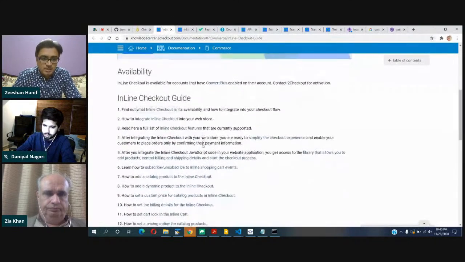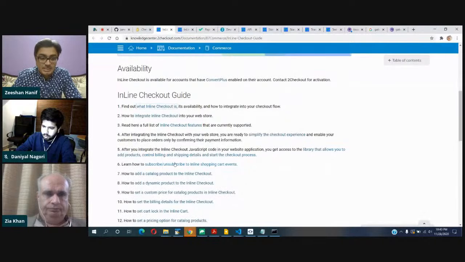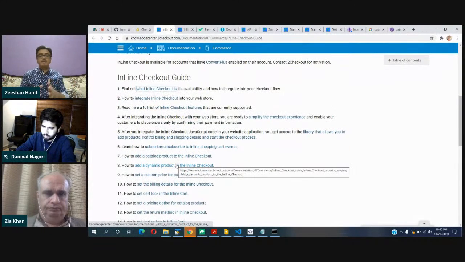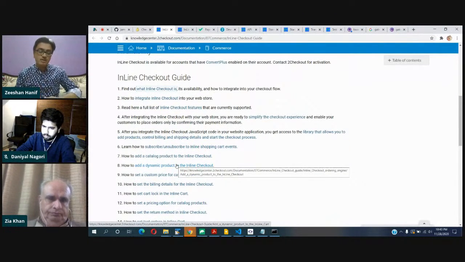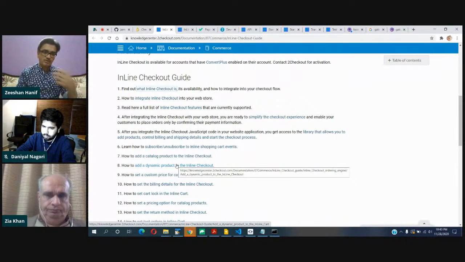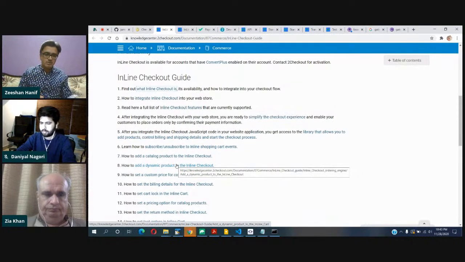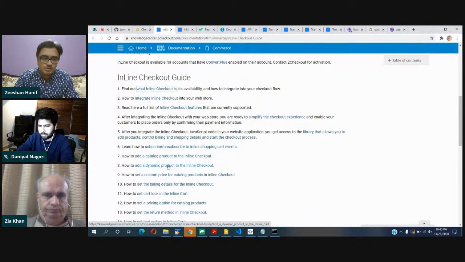Another one is if you want to add a dynamic product, because at this moment what we are seeing is the product which is available inside 2Checkout. If I'm creating my shopping cart, there will be my list of products available from my database, and I need to give the user the option to purchase those products. So for that we have this dynamic product. I'll show you in a moment.